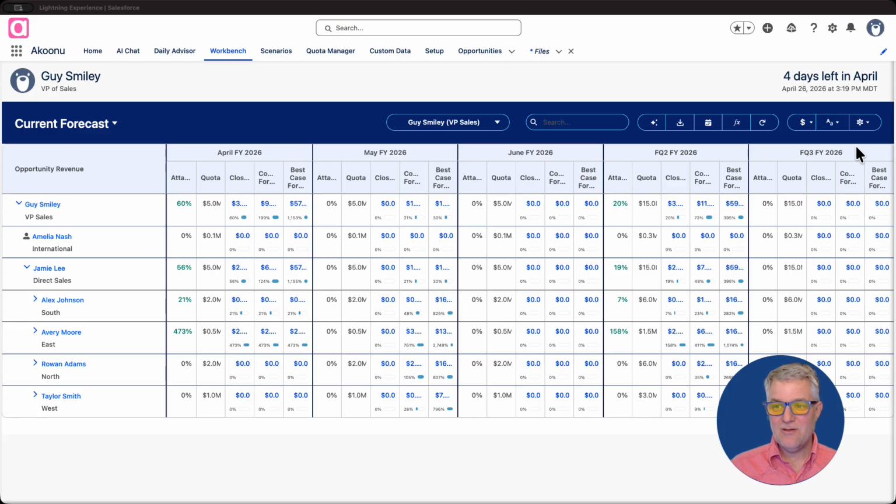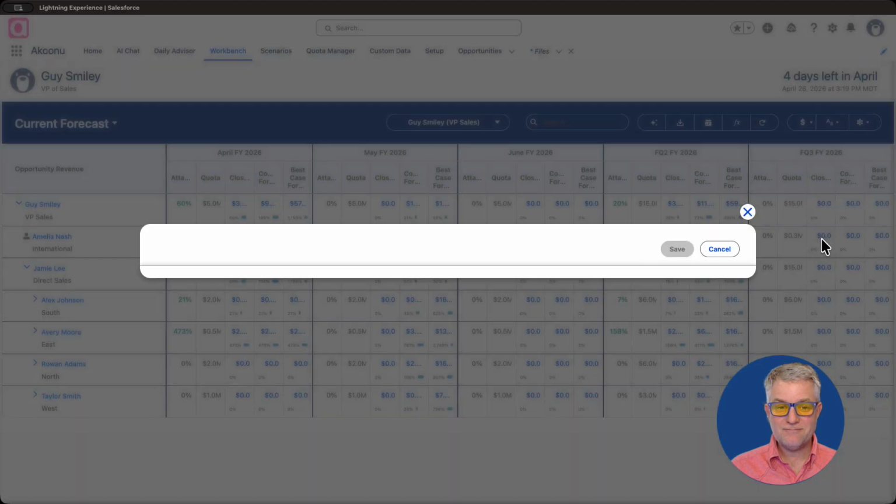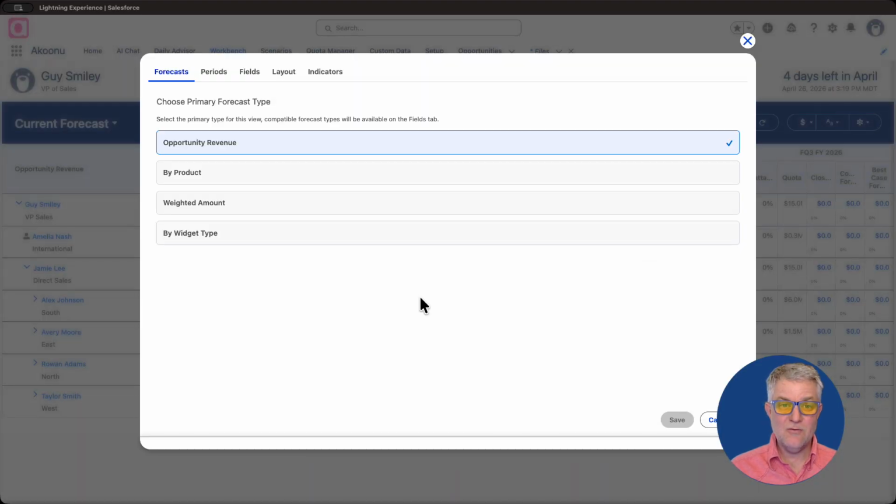In Workbench, I go to the gear menu and say New View. And the first thing it's going to ask me to do is choose the primary forecast type. So one of the things you can do in Workbench views is actually combine data from different forecast types. So if you have multiple forecast types set up in your Salesforce forecasting, you can combine the data in single views. You can pick that here.